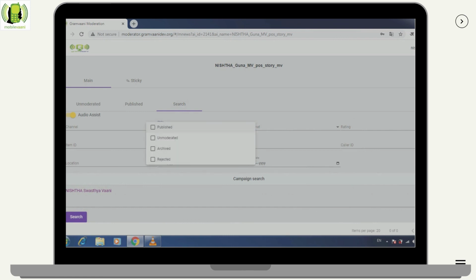You can also go to the search option to find any item with the help of state of the content, tags, date, phone number of the user, and many other metrics.